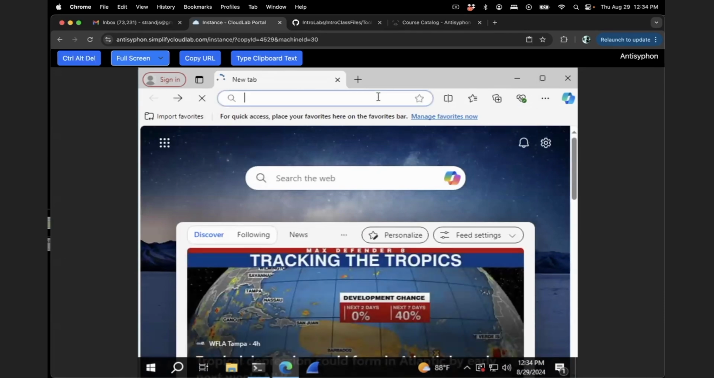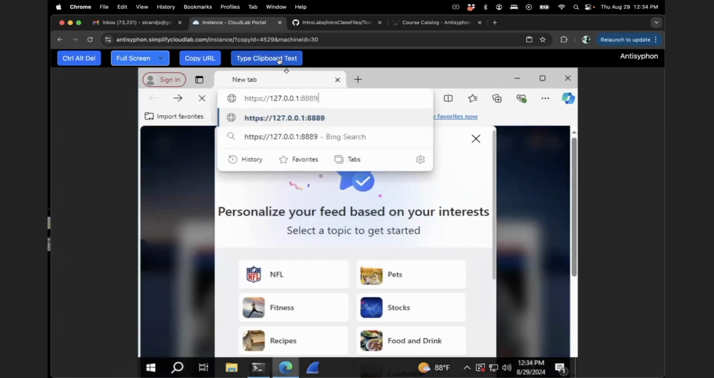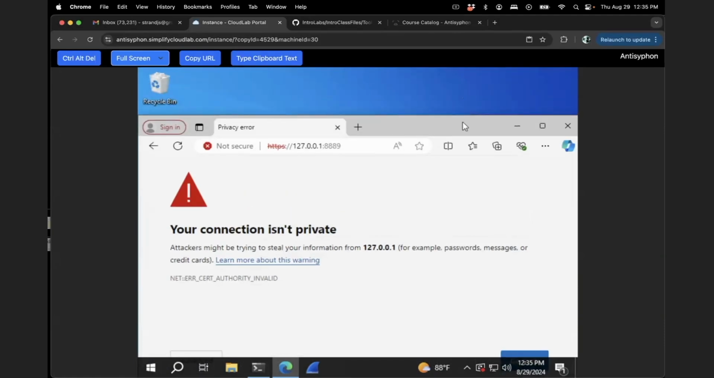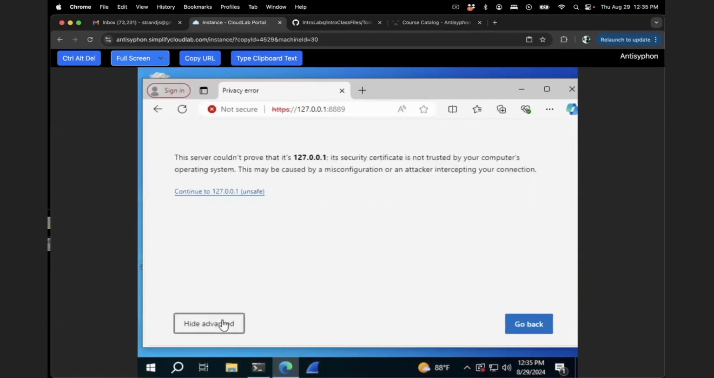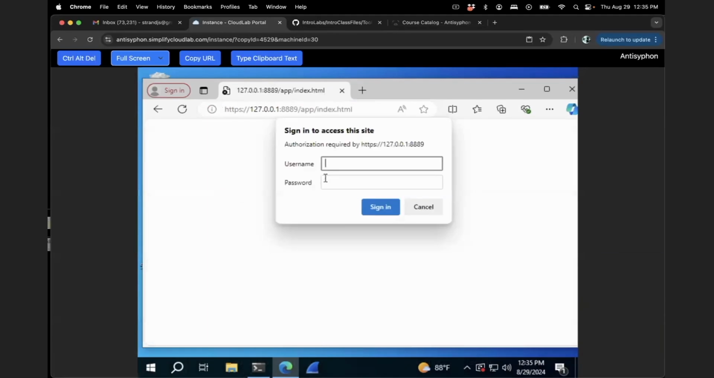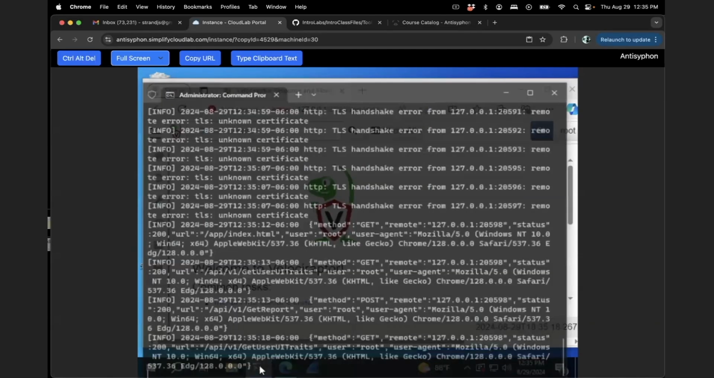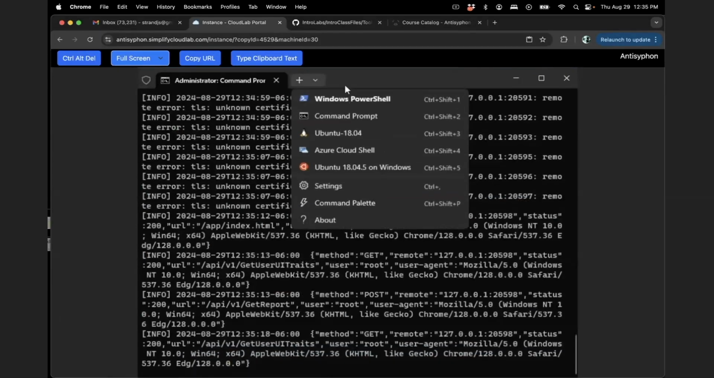Oh no, I completely hit the wrong thing. Just give me a second. There we go. Make this a little bit smaller now. Go to advanced, and we're going to continue because it's unsafe. I'm going to put in the username of root and the password of Tor. There we go. All right, so we're logged into Velociraptor.